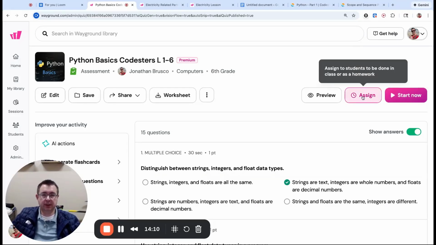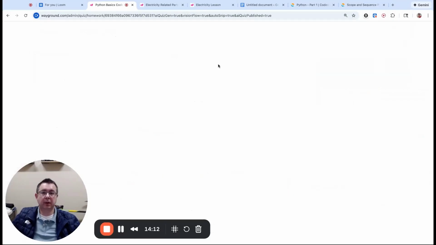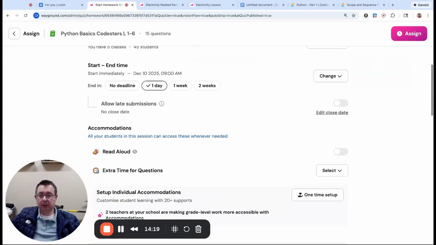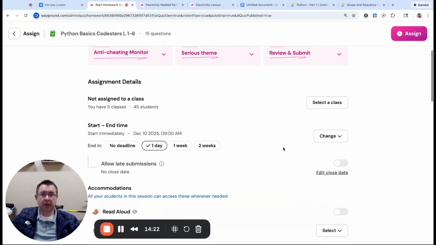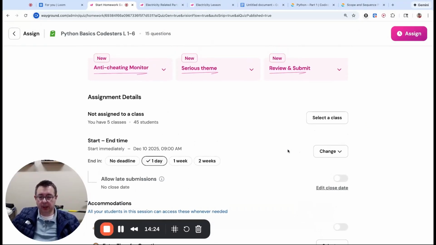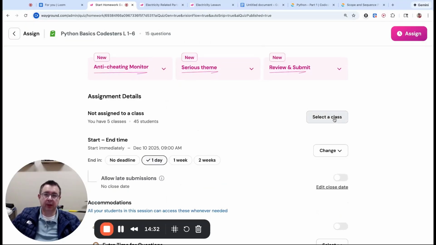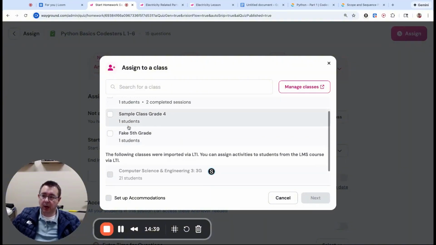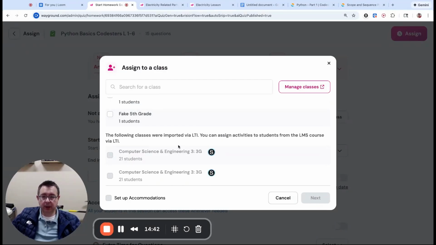If you're assigning it as an assessed quiz, then you're going to click assign. So if I click assign, now I'm going to get to this page. Here's where you have a lot of different settings on how you assign it. How you use Wayground, whether it's integrated with an LMS or not, is going to be slightly different. But if you're not using an LMS, then you would have rostered your class already. So if you see here, select a class. If I click on this, it will bring up your rostered classes. And if you're integrated with an LMS, it will show them here.